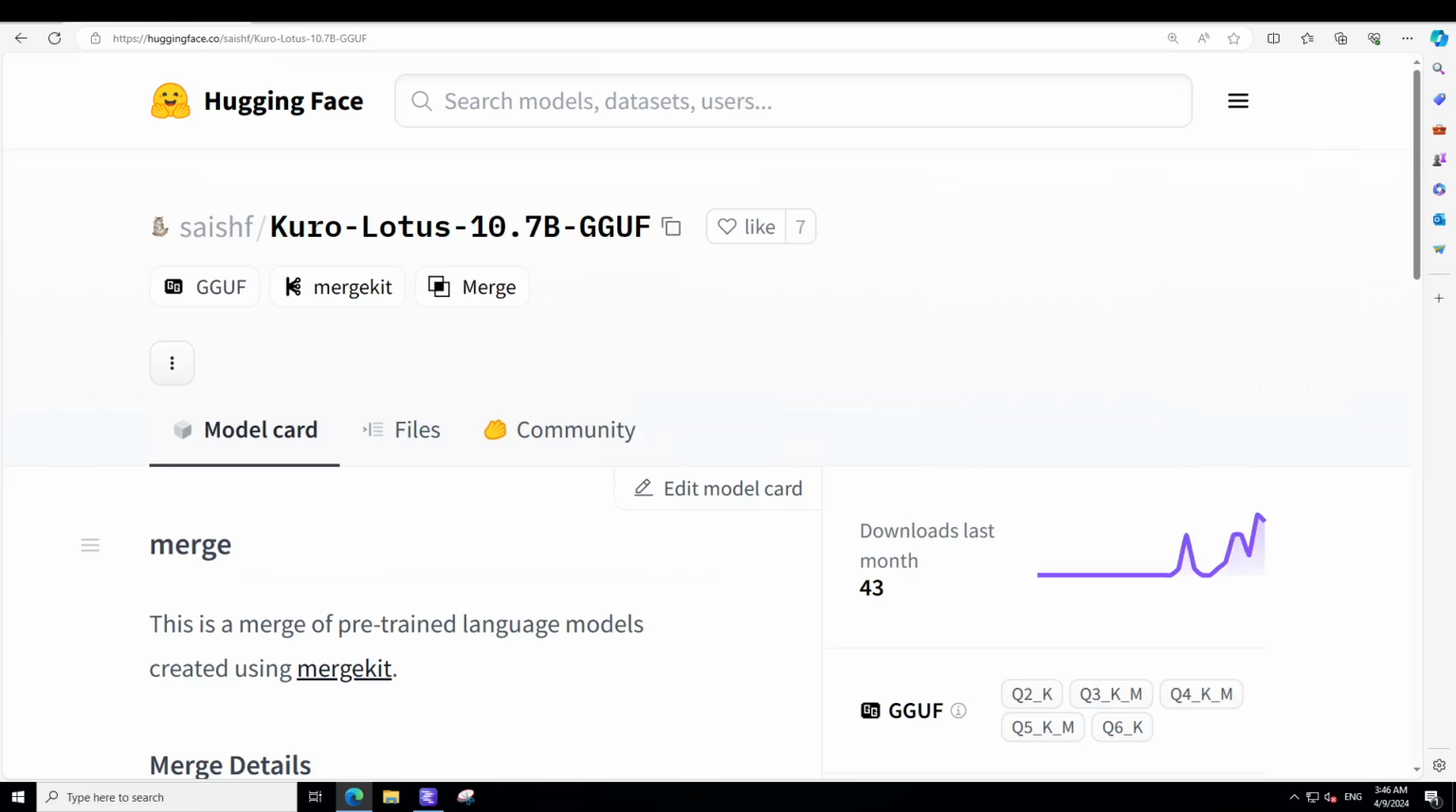Slerp stands for spherical linear interpolation, and it is a merging method used in LLMs to interpolate between two models. Now, there are a lot of other details around slerp and this merging, but I'm not going to go into that detail at the moment. So let's get into the detail of this model. As I said, this is a merge of pre-trained language models using MergeKit.